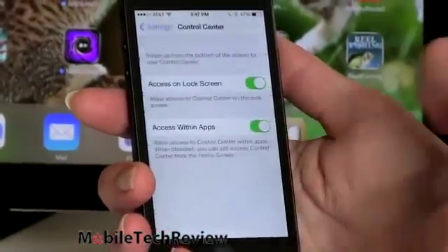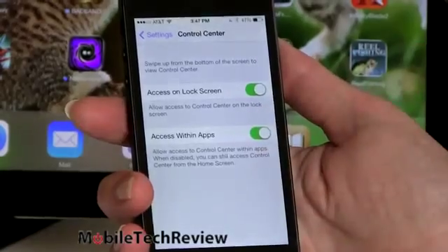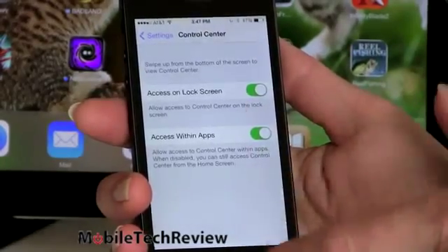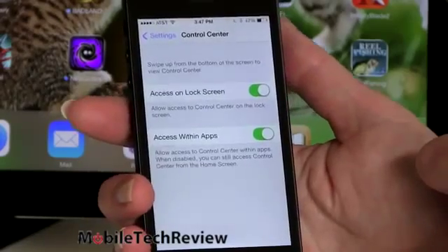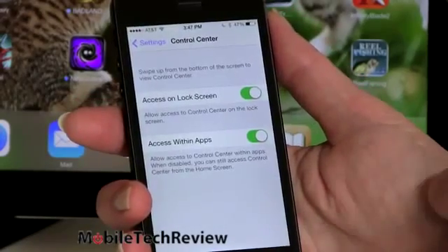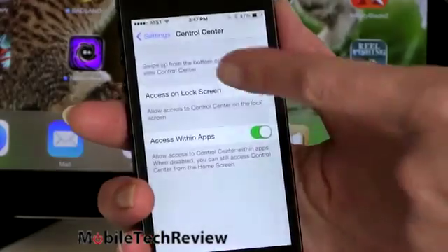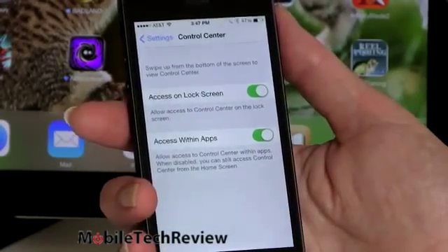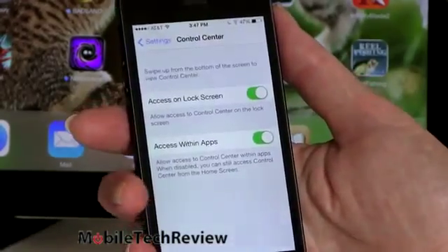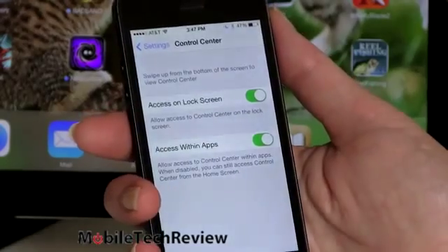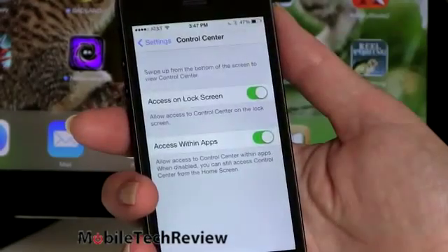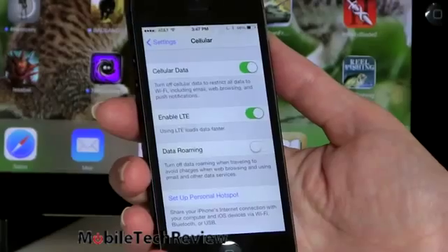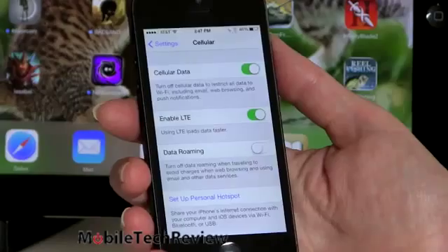And for Control Center, access within apps on and off. So if the swiping up from the bottom is bugging you, because maybe the program has another feature that takes advantage of the bottom area of the screen, you can turn that off, and you can turn off access on the lock screen. If you don't want anybody changing anything, turning your Wi-Fi off, your kid's kind of bored, picks up your phone, and before you know it, you're using mobile data when you didn't mean to, you can actually turn these features off.